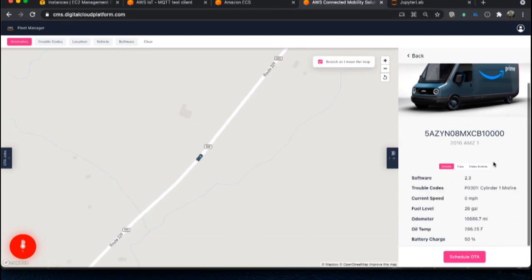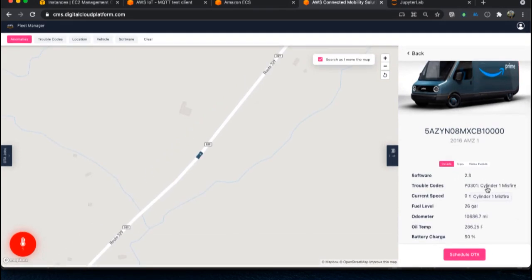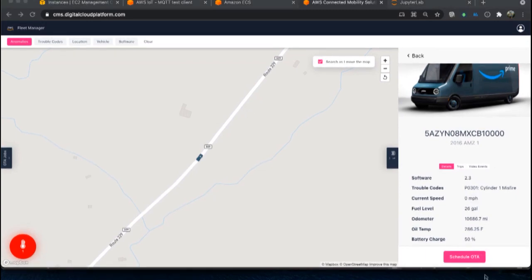it shows the vehicle VIN number, and along with that, it displays the software version and the trouble code. Trouble code is the diagnostic alerts, like cylinder 1 misfire. It also shows the current speed, the fuel level, odometer reading, oil temperature, and battery charge status. And at the bottom, we have schedule and OTA.